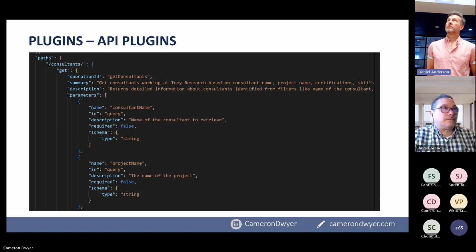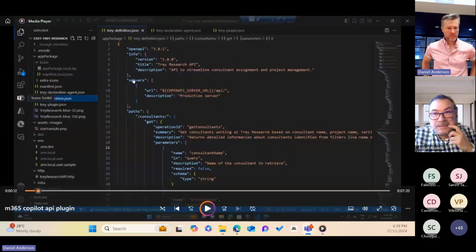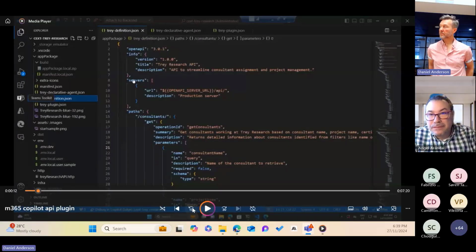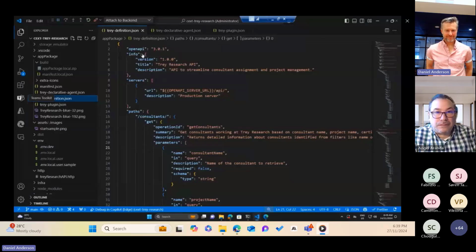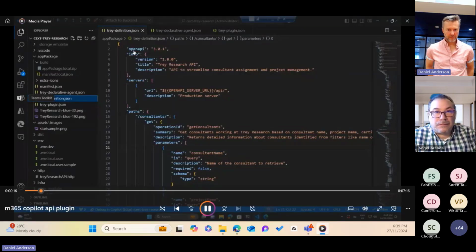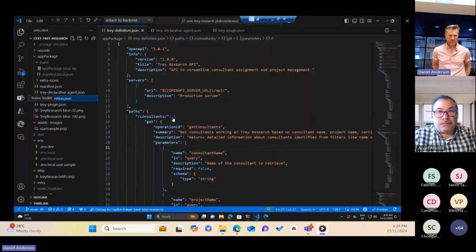All right, so what I'm going to do is just reshare my screen. What about now? So this is the API definition we're looking at here at the moment. As you can see, it's an Open API specification that this file format adheres to. It's really telling us where the endpoint is for this API. And you can see here we've got the paths, so /consultants, and this is a /consultants get operation.